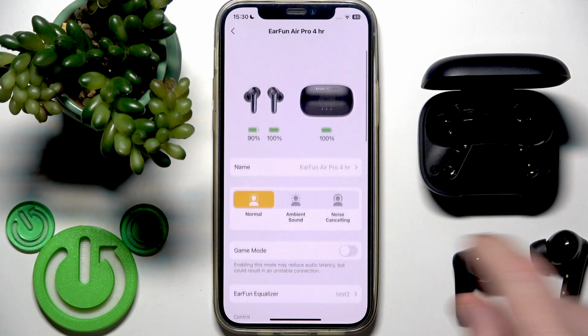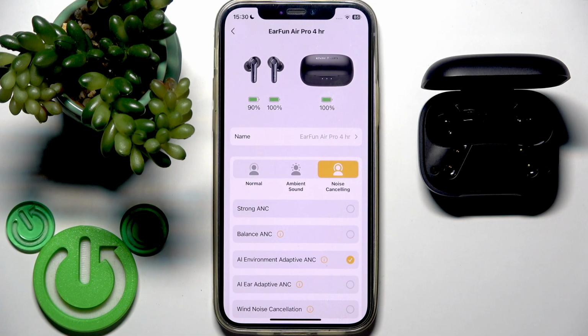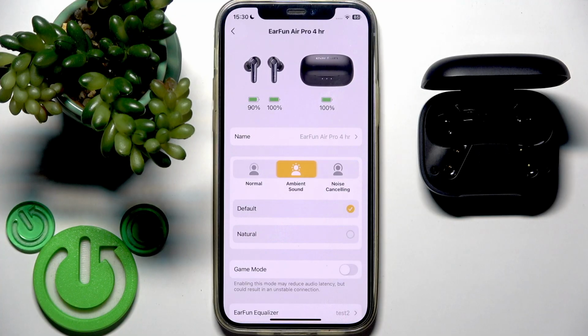Now let me put these earbuds in my ears, and now let's check it. So I press one time on my right earbud. Now I enable ANC, then transparency and normal mode, so it worked.